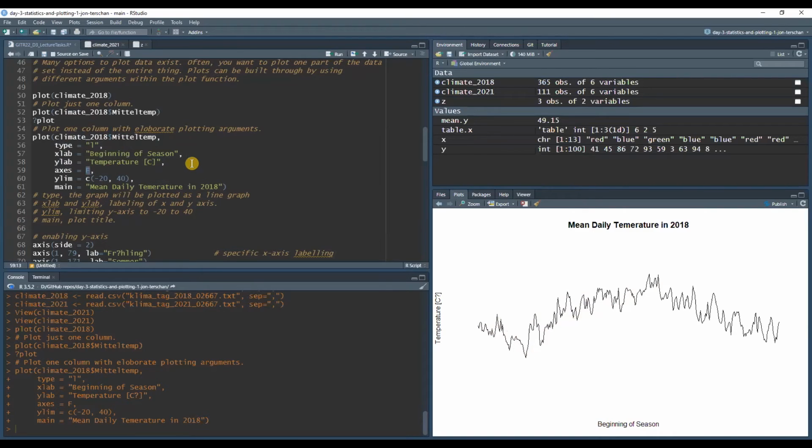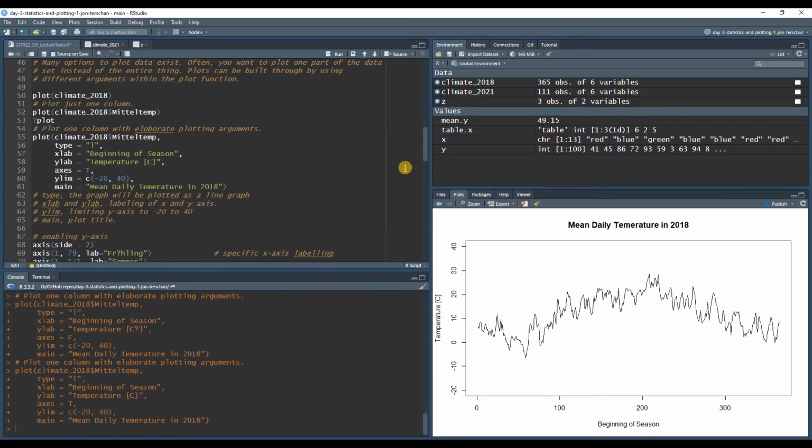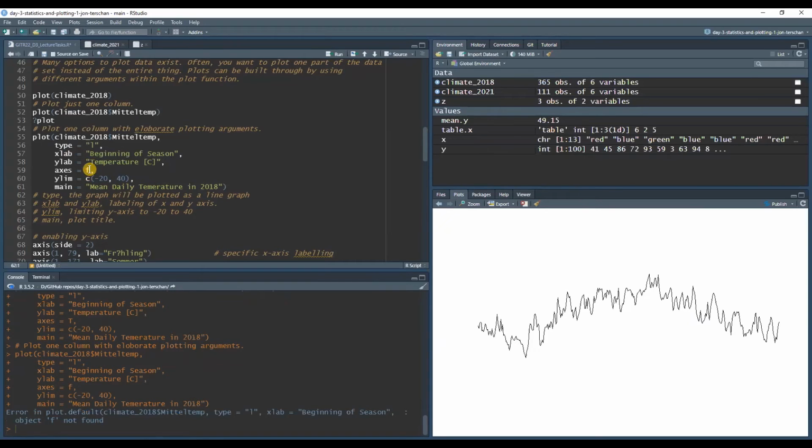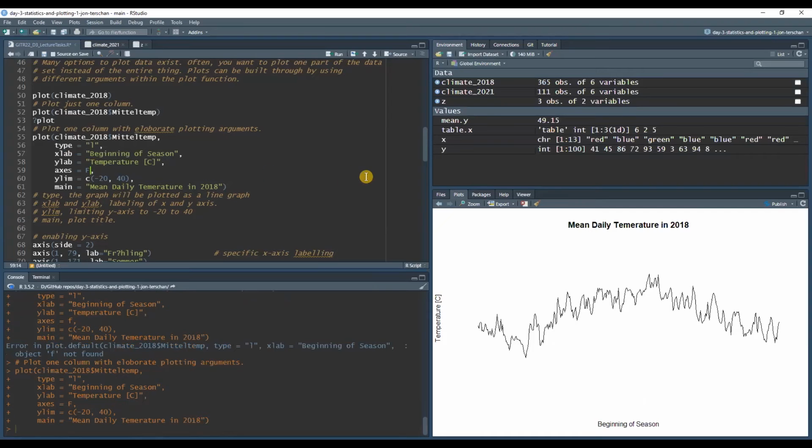Axis equals F means the axes are not displayed. If we put it on axis equals true and run it again, you will see the axis labels are displayed. So you can use this at your own discretion.